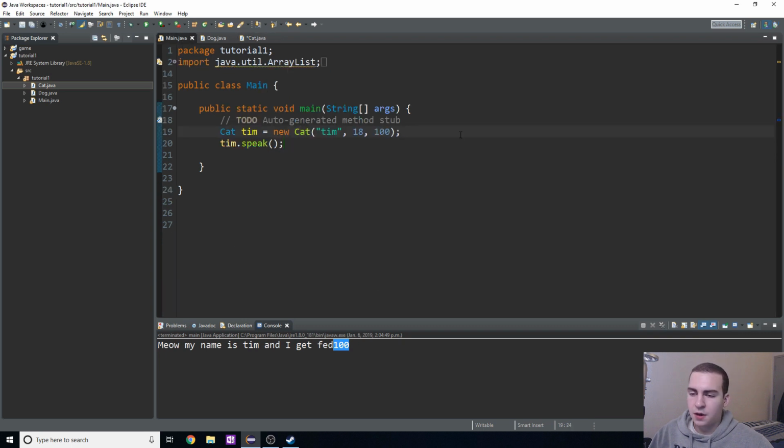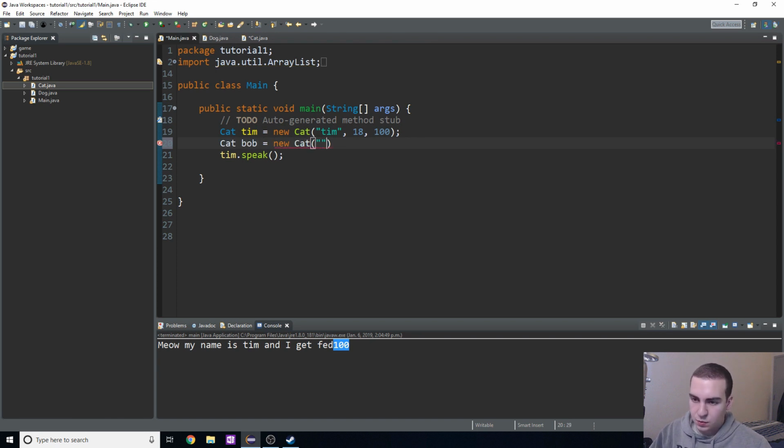So let's show now the 3 different ways that we can create a cat. Say Cat bob equals new Cat, and in this case, we'll give it a name. So we'll say Bob, and we'll give it an age of 7. And no red lines, this works fine. Again, this defines a cat, right? Because that's another constructor that we had.